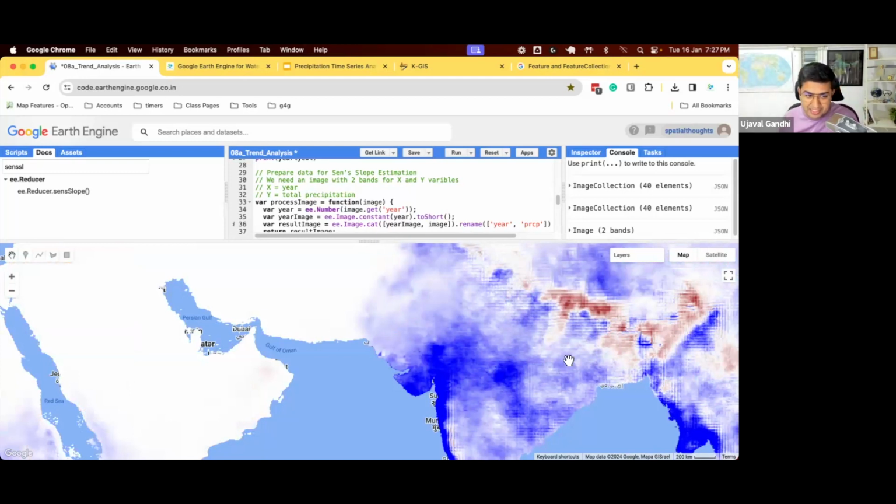I can inspect the pixel value. I go to the inspector and inspect here where I see brown. It says slope is -9. So this pixel is experiencing a negative trend of 10 millimeters per year. This region is experiencing 12 millimeters of increased precipitation year over year.